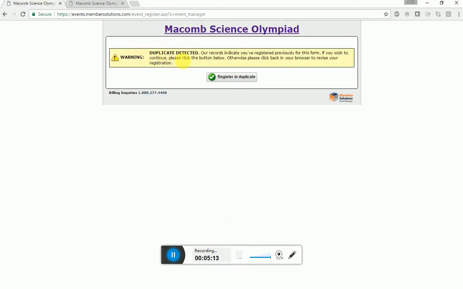Now, because I've been in the system once before and registered some volunteers, the system is warning me that it sees my email address already in the system. If this happens to you for some reason, don't worry about it. Just click that register in duplicate button and keep going.